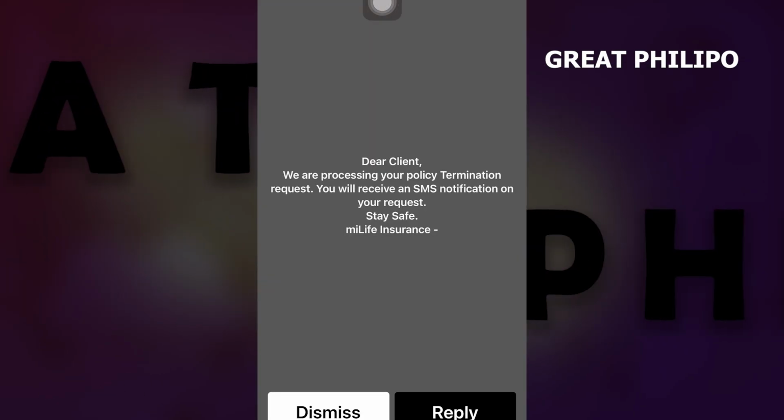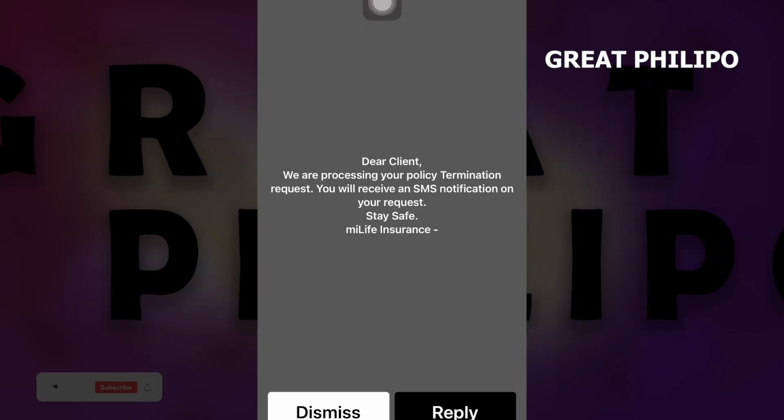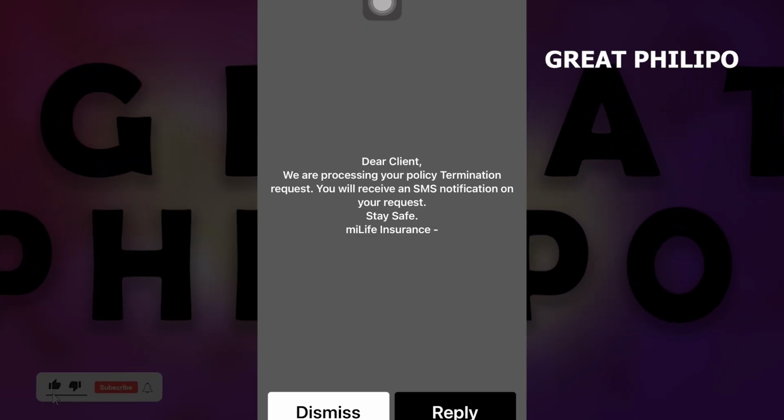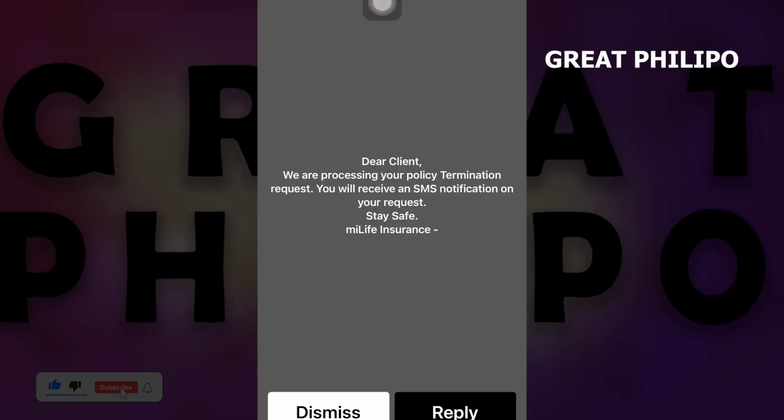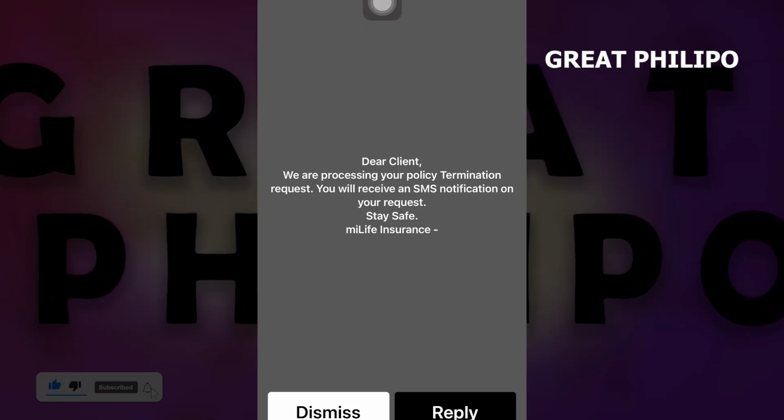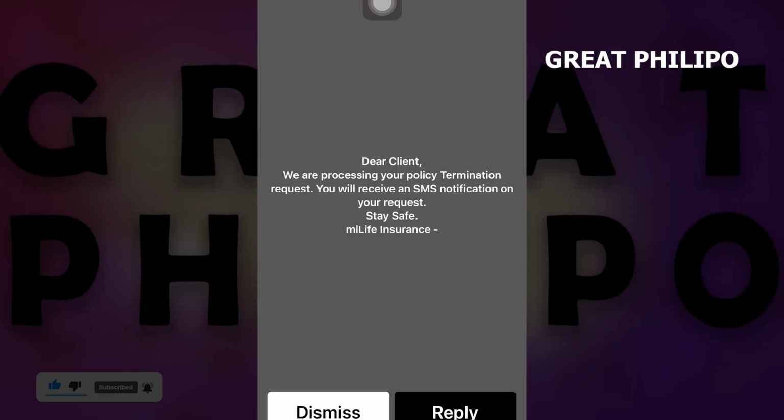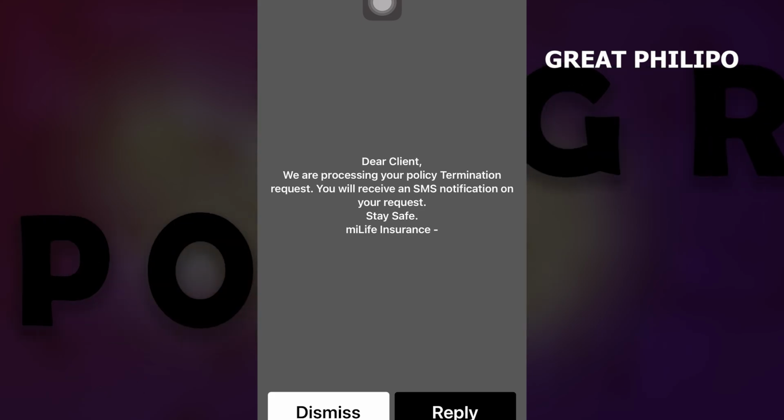So okay, it's saying, dear client, you are processing your policy termination request. You will receive an SMS notification on your request. Stay safe. MiWay Insurance. So once your policy is terminated, an SMS will be sent to you.